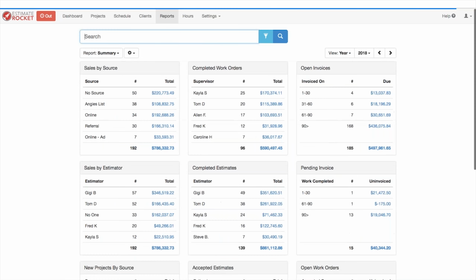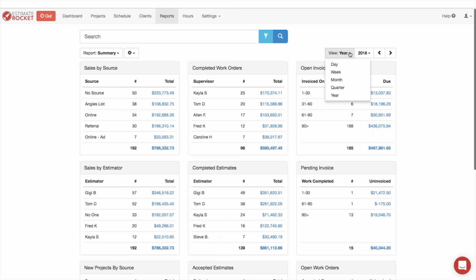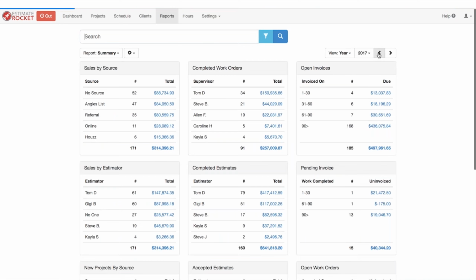They all stem from this one report summary screen. You can change whatever period you want to look at and then navigate between periods. If I select year, I can easily go back and look at 2017. I can go back and look at 2016. However I want to navigate here, it's very simple to see what my results were. And any of the blue links will bring us into the details of whatever is on those reports.